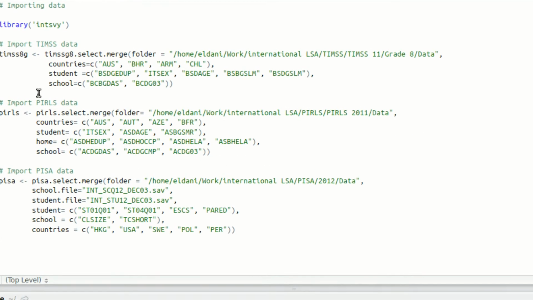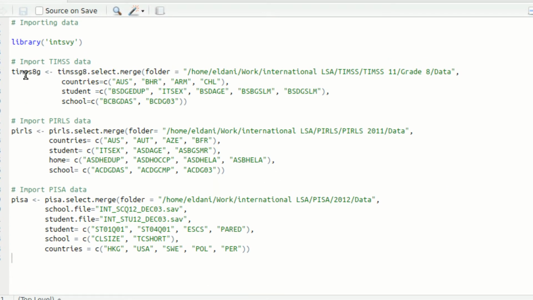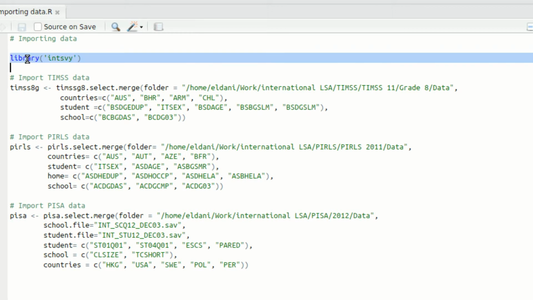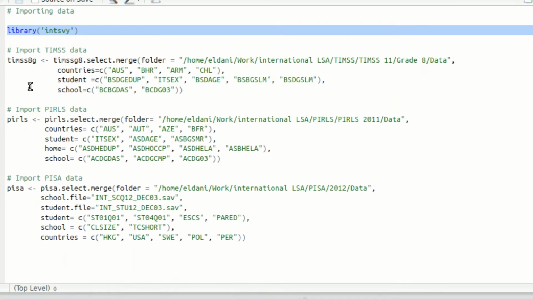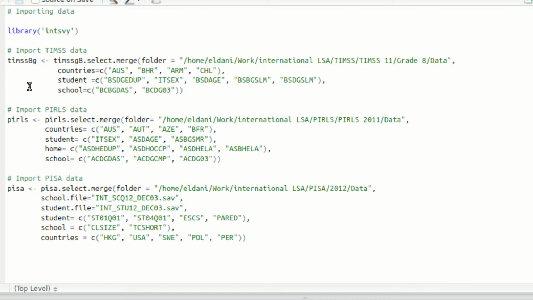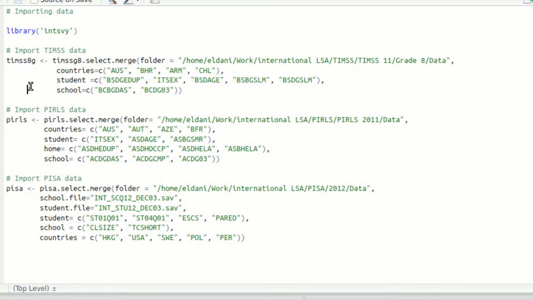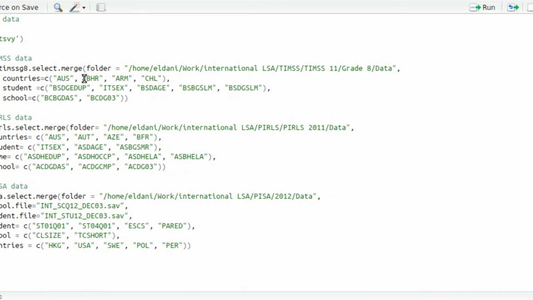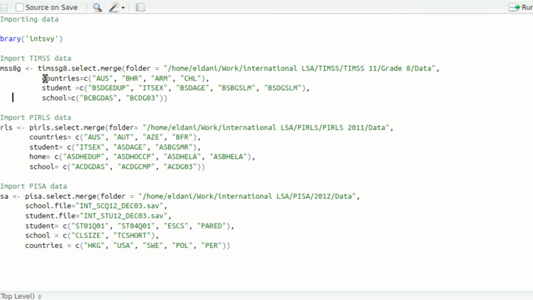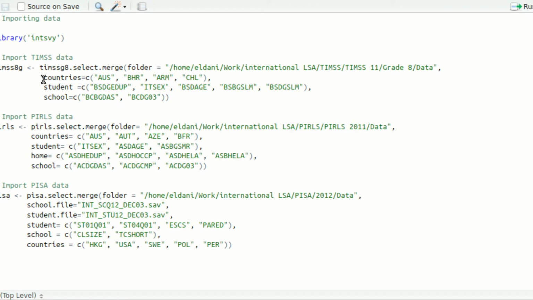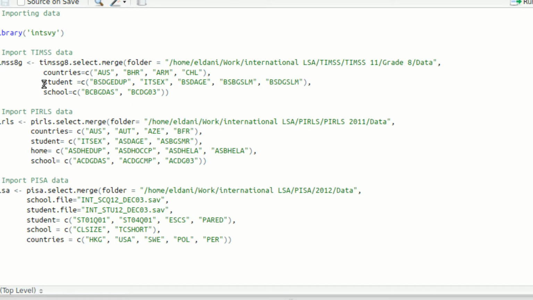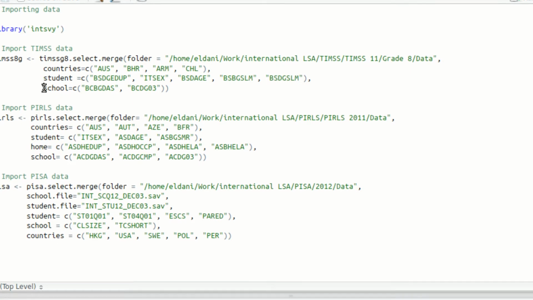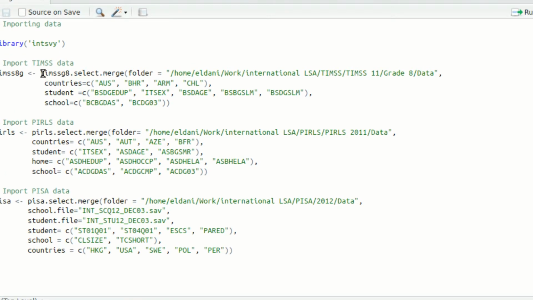Again, the first step before you use any of the intsvy functions is to load the package. And for TIMSS grade 8, here we have the function for importing the dataset for the specific countries that we selected based on the previous output that we got from the var label function, and also specific variables from the student questionnaire and the school questionnaire. So this is what the structure of this function looks like.